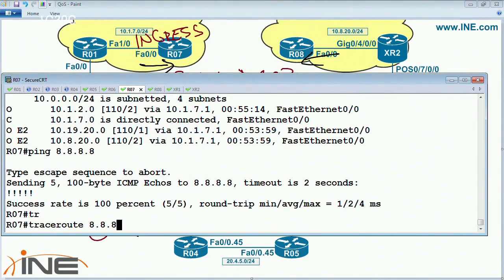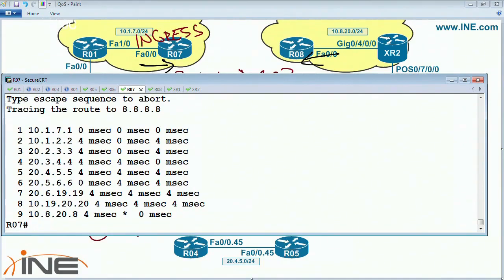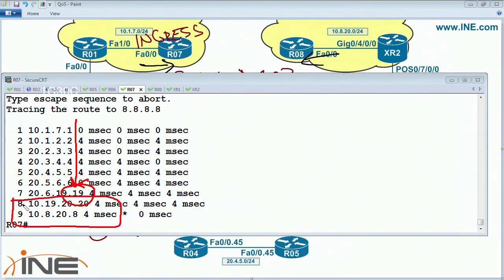If we were to trace to this destination, we see that in the core, it's going through first to router 1, which is our customer edge. And then it goes from 1, 2, 3, 4, 5, 6. Then finally is exiting on XR1 before it goes down to the rest of the customer network, which is hops 8 and 9 here. So hops 2 through 7, this is the provider side.